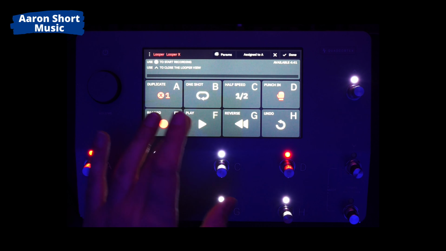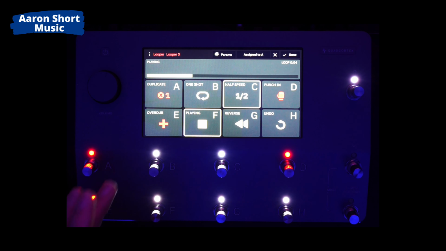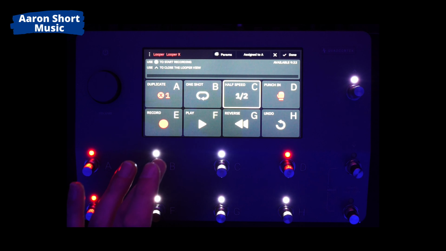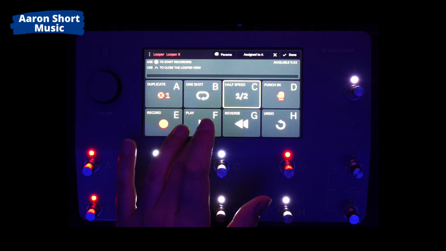Then half speed, of course, you know what that does. 1, 2, 3, 4. You could even go crazy, do half speed and reverse.